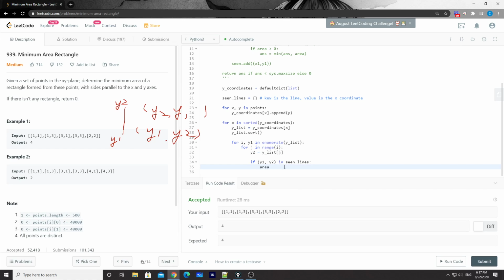So what's the area here? It's going to be the current x minus the seen lines' previous x for y1, y2, times y1 minus y2. We're not using the absolute value here because we're sure that now y1 is greater than y2. And of course, we need the answer here.